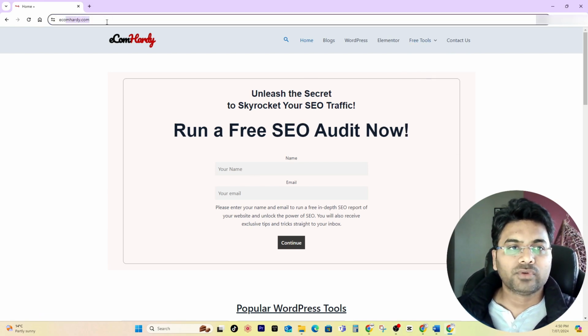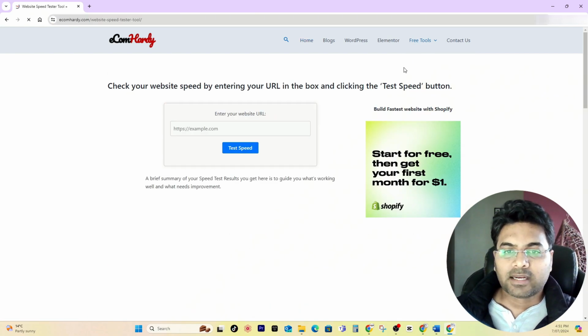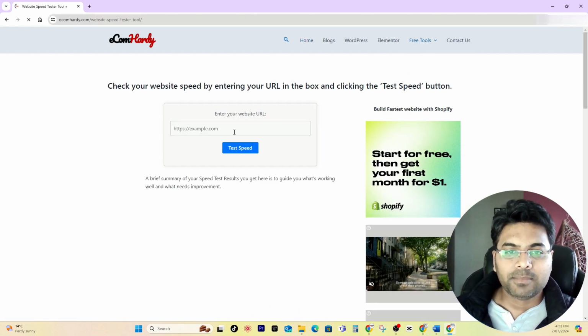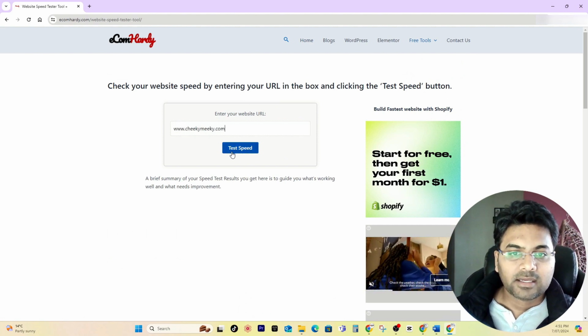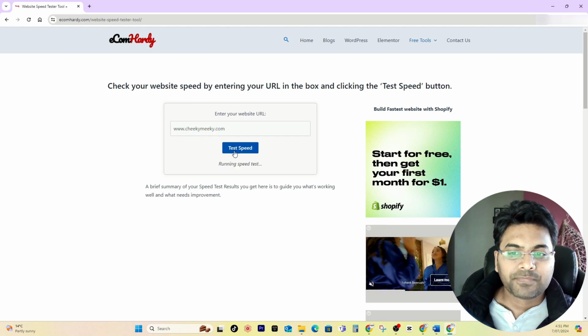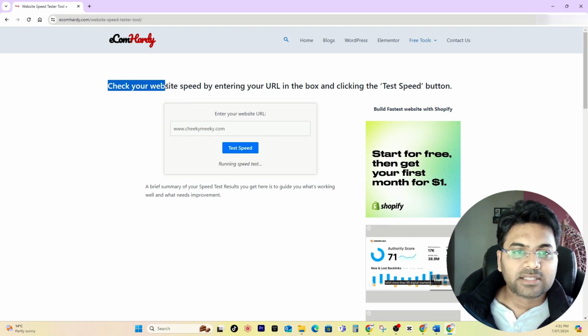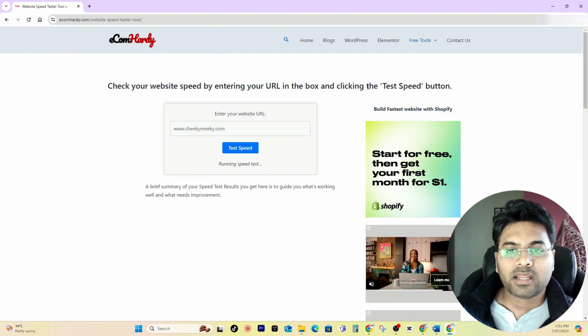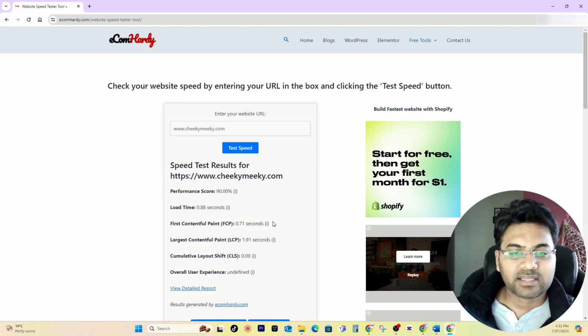So if you go to eComHardy.com here and go to free tools section under the menu and click to website speed tester tool. If you click to that, this tool will open up. Simply enter your website and then click to test speed. It will take few seconds to run the speed test. You can see here, check your website speed by entering the URL into the box and clicking the test speed button. Just follow that. That's it. You get the speed test result here.